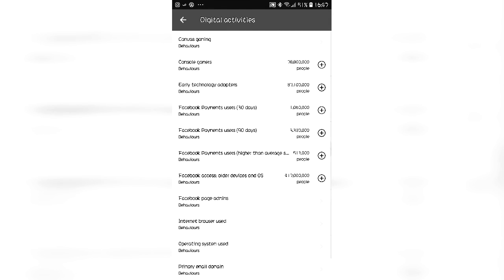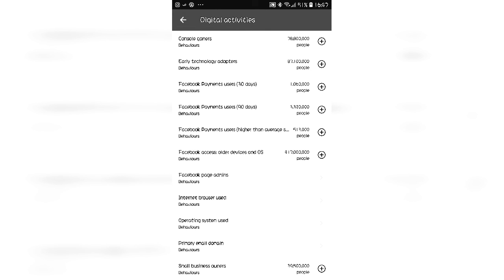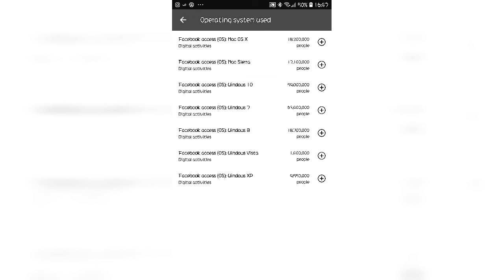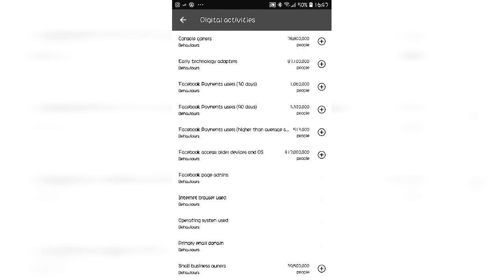Okay, digital activities. They use Facebook payments. They are early technology adopters. They are console gamers. Page admins like me. What else? You can target them based on operating system use. You can target based on Mac OS, Windows 10 like me, Windows 7 like me before, Windows 8, Windows Vista, Windows XP. Just name it. What else do you want?